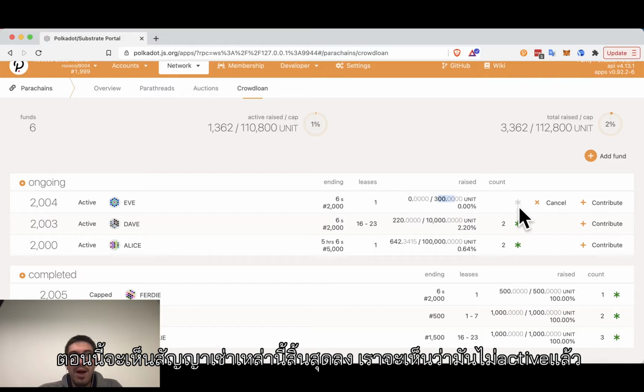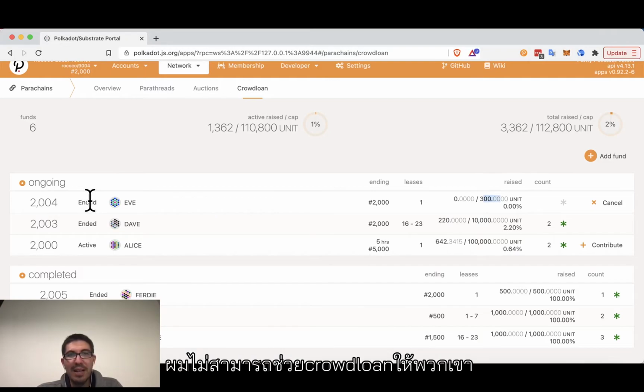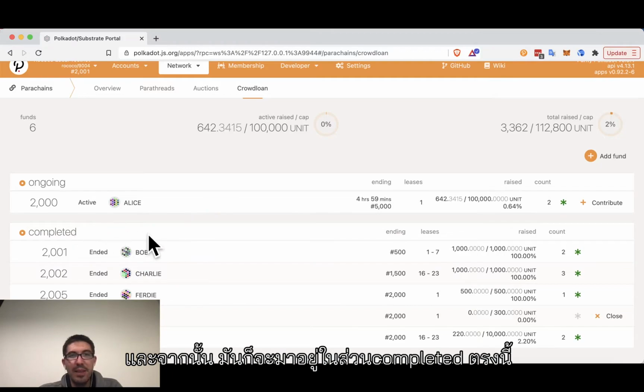So now we will watch as these crowdloans have ended. We can see that they are no longer active. I cannot contribute to them, and they in fact ended up in the completed section here.